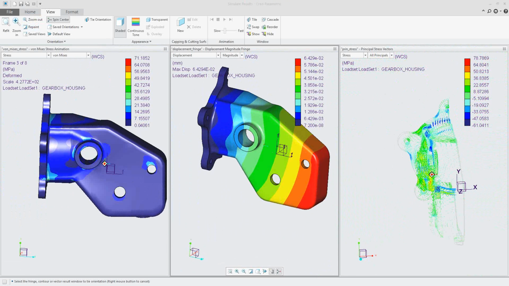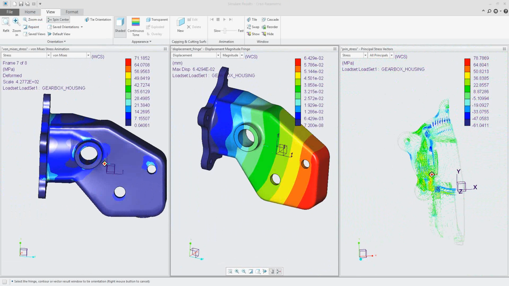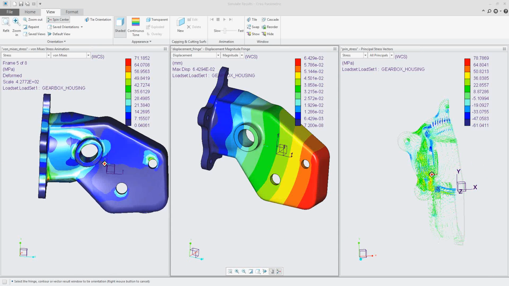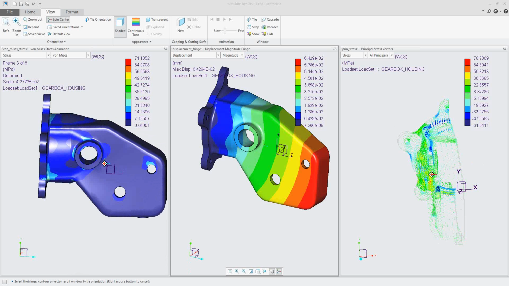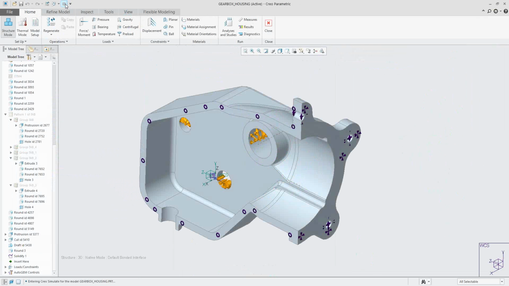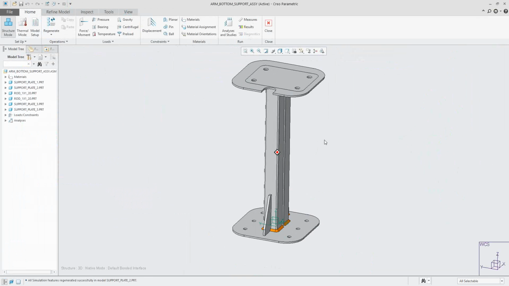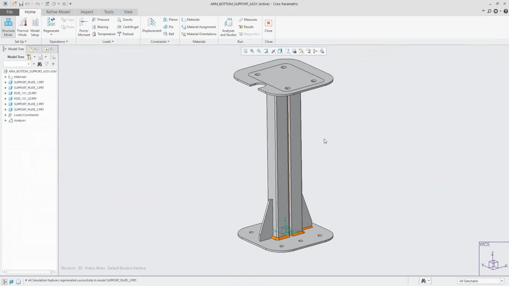Okay, so let's see what else we have to talk about here. So we talked about the mini toolbar, flexible modeling, and synchronizing your display. So let's talk about the welds. So let's get rid of this here. We don't need this anymore. And we don't need this model. Okay, so here we have a structure here that we would like to analyze.